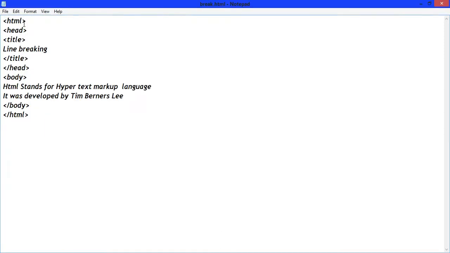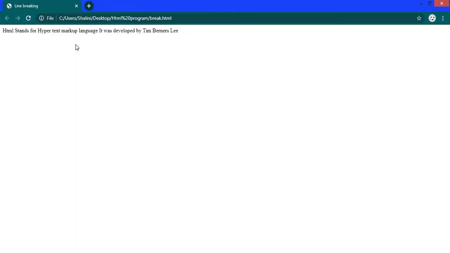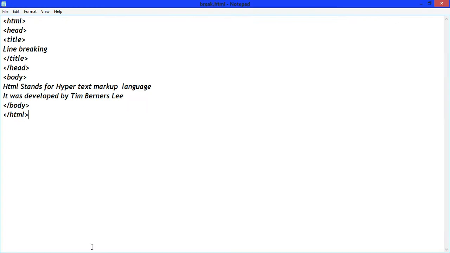Okay, see here: HTML, it stands for hypertext markup language and it was developed by Tim Berners-Lee. Both sentences are in different lines. Now run this break.html. See here, both sentences are displaying in the same line, but in notepad see both are in different lines.